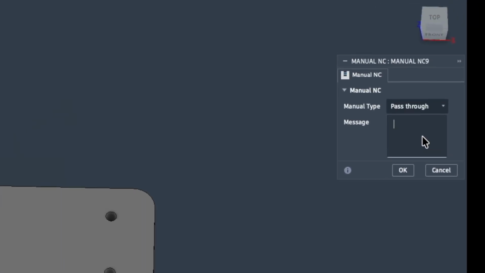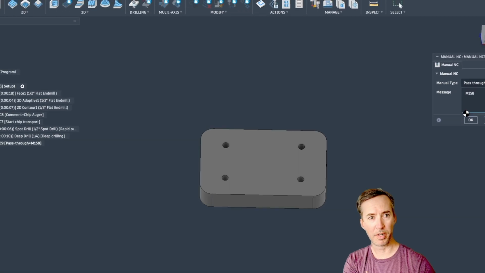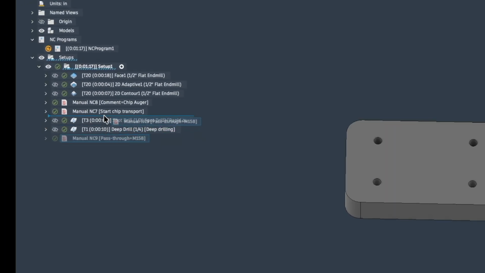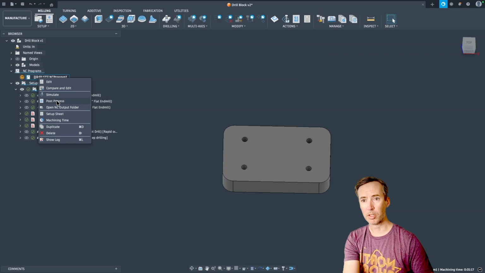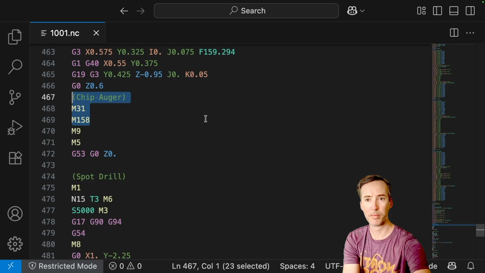Pass through will just literally, whatever you type in here is what it's going to add to your program. So this is incredibly dangerous if you use it wrong, because it's going to literally just do whatever you say. I feel confident that M158 is actually just turning on the mist condenser on this Haas. So I'll put that right under the chip transport, post-process. And now I have my M158 right after the chip auger starts.